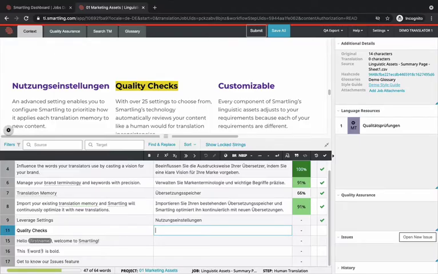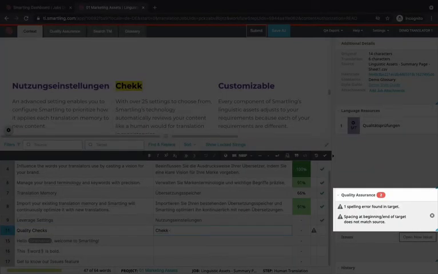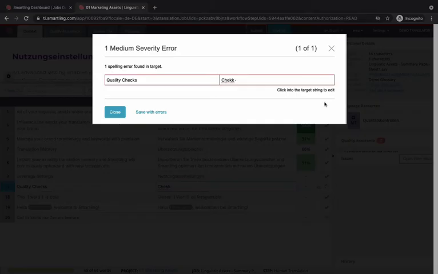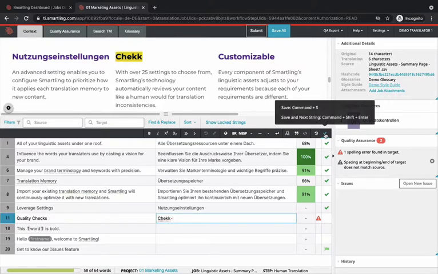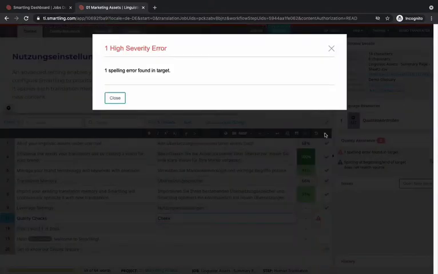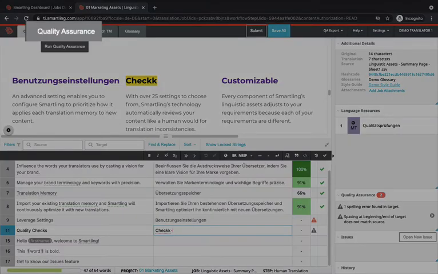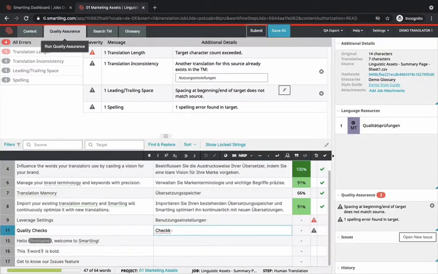If you happen to make a small mistake in your translation, for example by entering a typo or by introducing a formatting error, you will see a quality check message pop up. Smartling offers a wide range of checks to make sure that you can deliver the best possible translation quality. Depending on the severity of the error, you might also get a pop-up message or be unable to save the translation without making the necessary corrections. If you would like to run a final check over the entire job, you can also use the quality assurance panel from your top navigation.